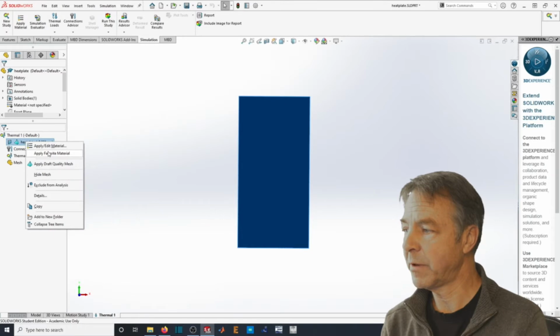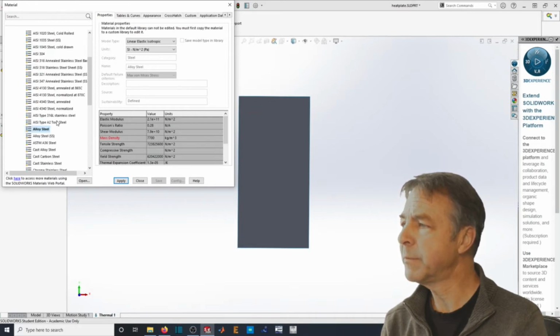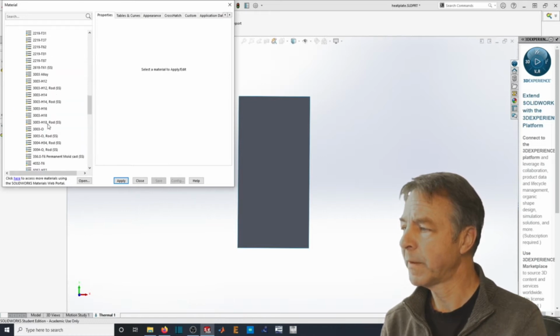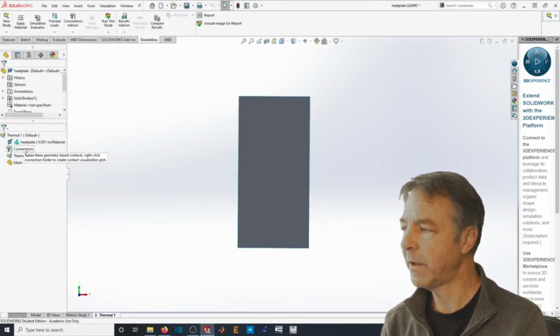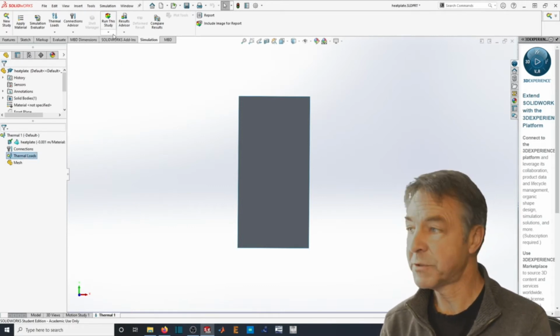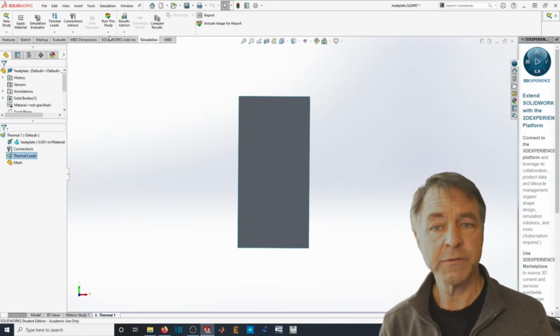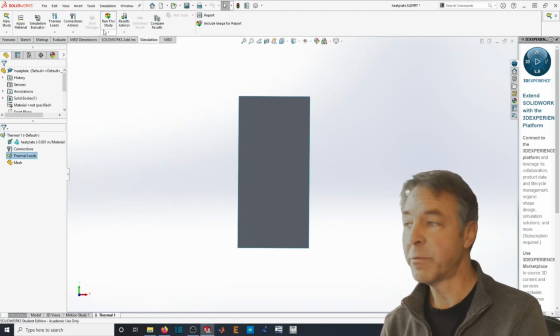I'm going to apply a material. I'm going to use aluminum, and one of my favorites, 6061 T6. Apply that, and there we go. Now, in terms of a two-dimensional thermal study, the boundary conditions and the equations are very similar to what you've seen in structural analysis. It's just that we call them different things.